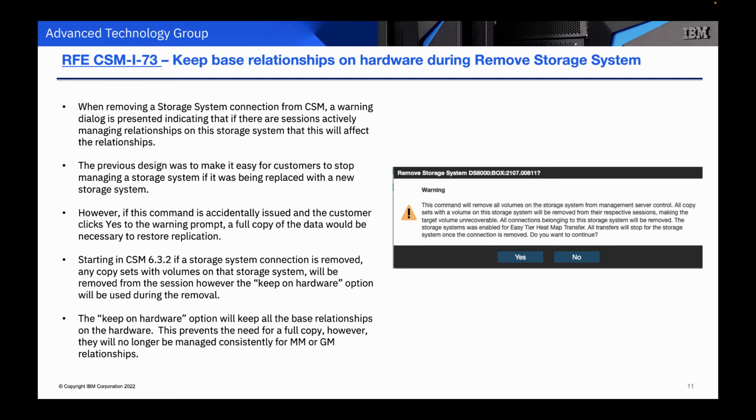So again, what the remove copy set keep on hardware option does is it will remove all those relationships from that session, but it will keep the base relationships. So the Global Copy relationships, Metro Mirror relationships, the FlashCopy relationships, those base relationships from DS8000, it will keep on the actual hardware. However, we'll remove any Global Mirror master configurations, LSS session configurations, etc. So what this means is it will not cause you to do a full copy if this was accidentally done.